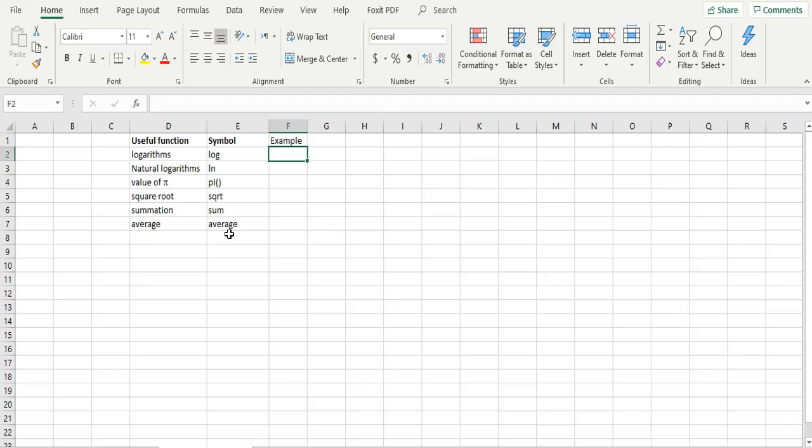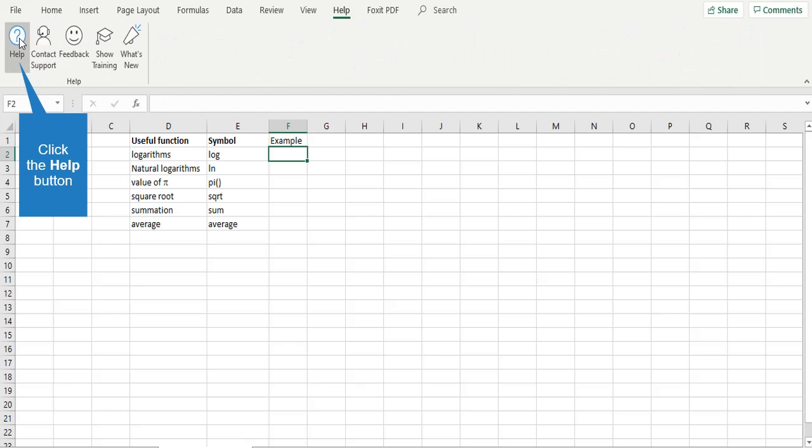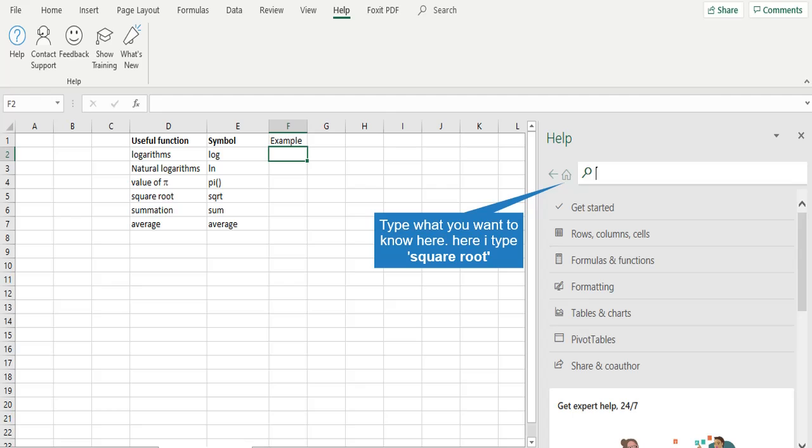Okay, so normally students will ask me, how do we remember these functions? Normally we will Google, or else you can go to the help function. This help function depends on what kind of Excel you're using. I'm using Office 365, so you can see the help function is located here. Normally they will have the question mark symbol there. So when you click, you have this one.